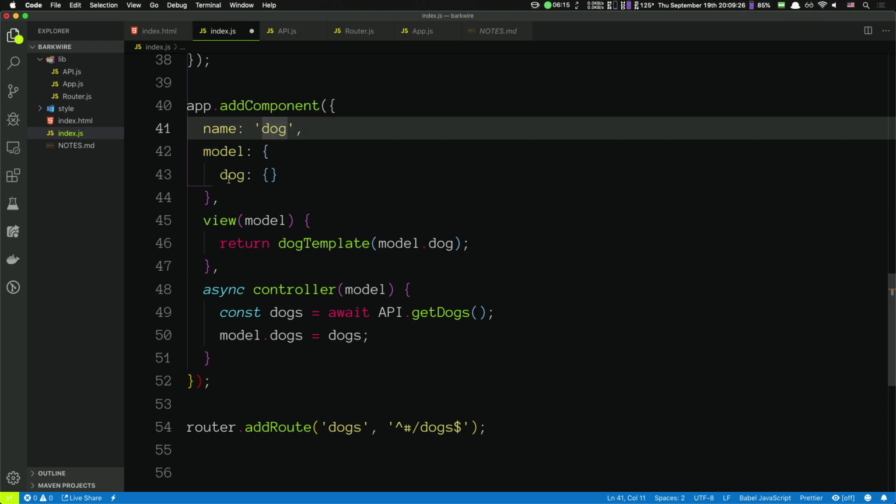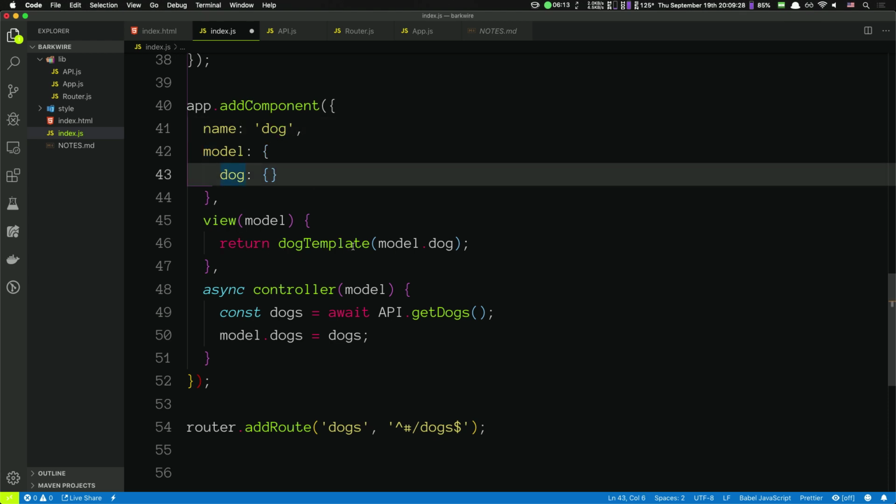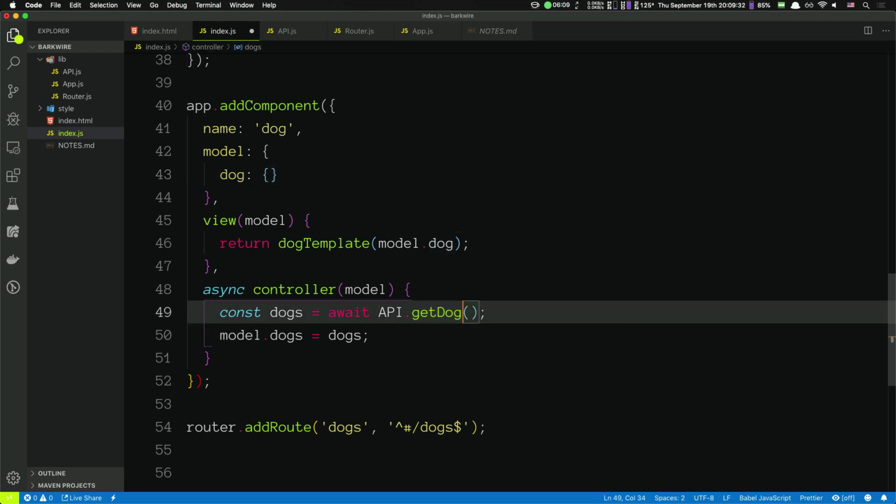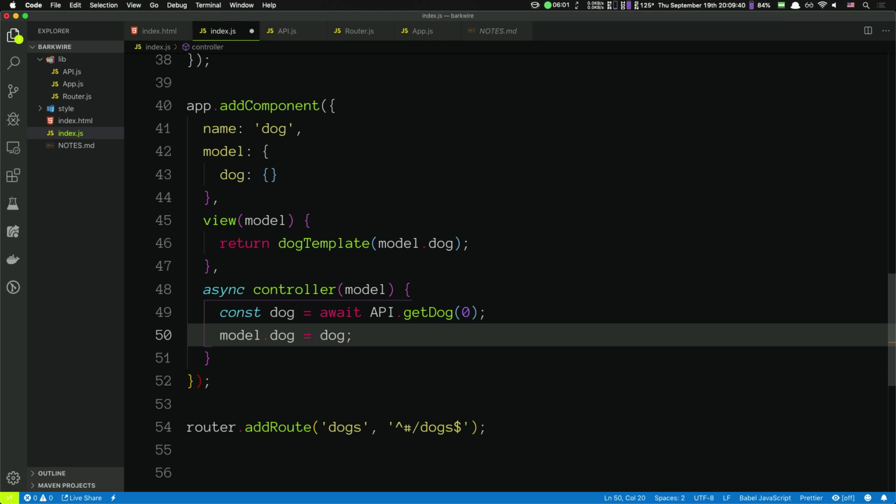So name is dog. It has a dog. Ultimately, the view is just one single dog template with that dog. We need to call getDog. We need to pass it an ID. We don't have those params just yet, so let's default it to 0. And then we'll say model.dog equals dog.